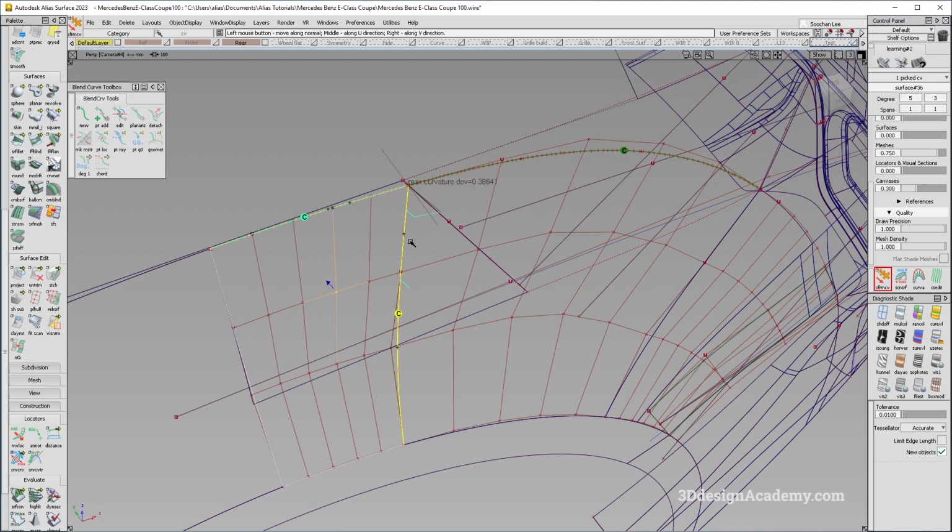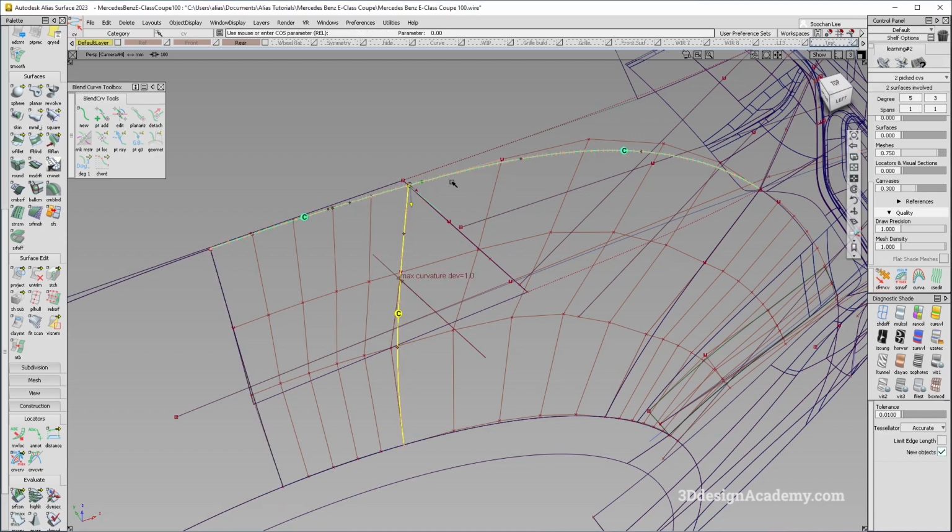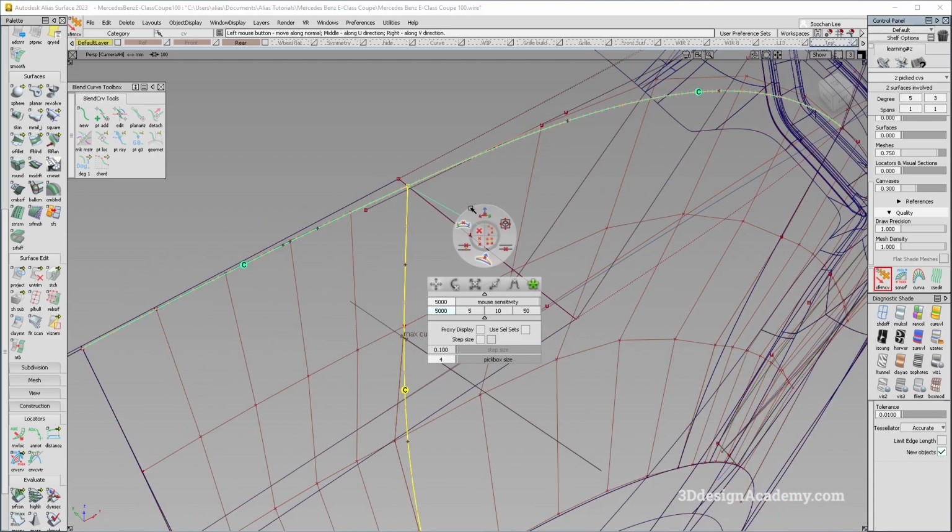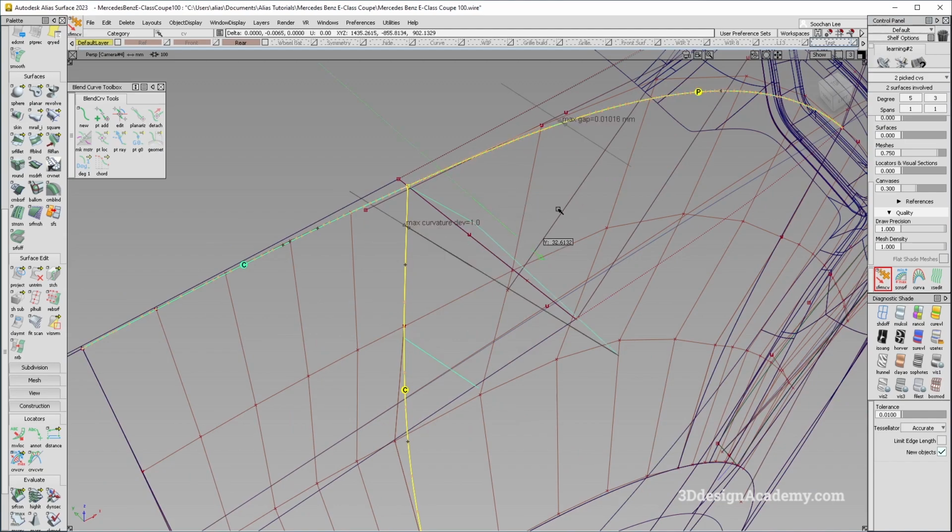Let's see, that one, nope, that's of no help. That's not doing anything. This one is doing something, but it's not doing what I need it to do. So let's see if this one works. Nope.